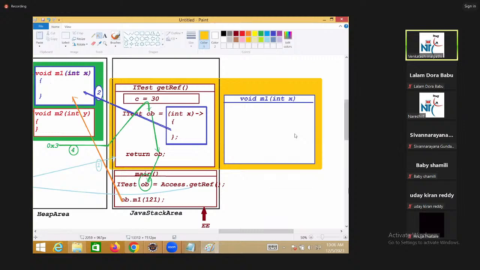Now, what does the diagram mean? The lambda expression is executed local to getReference. Already the method frame is there for getReference, no? Within that getReference frame only, the lambda will come. The lambda expression is executed local to getReference. Have you understood the statement, right? Local to, it is executing. The algorithm says that the frame is there.